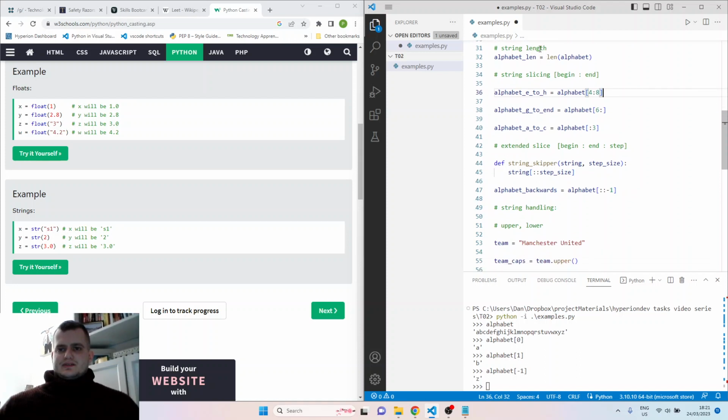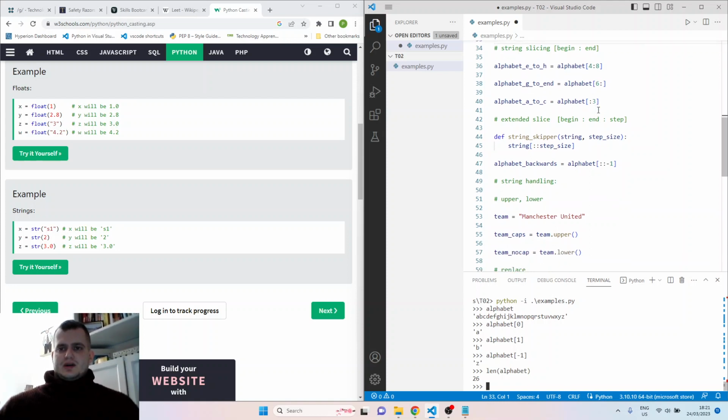Now string length is just a built-in function where you can get the length of a string using the len function. If you do len alphabet, you get 26. String slicing is where you can break parts of a string out for separate use.